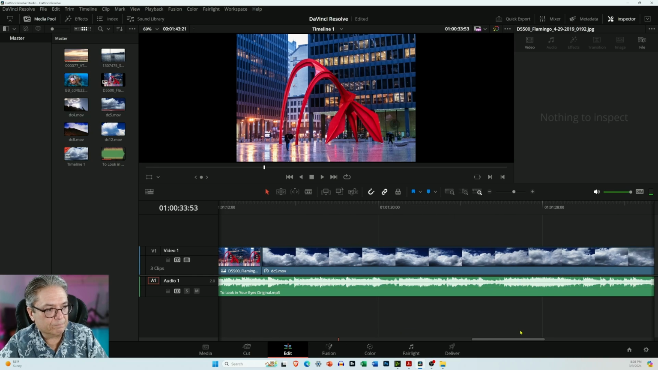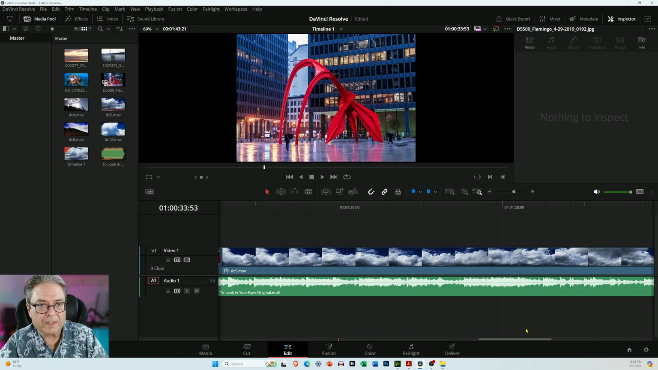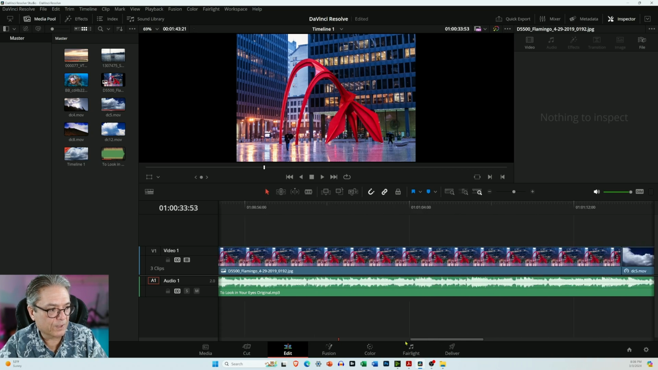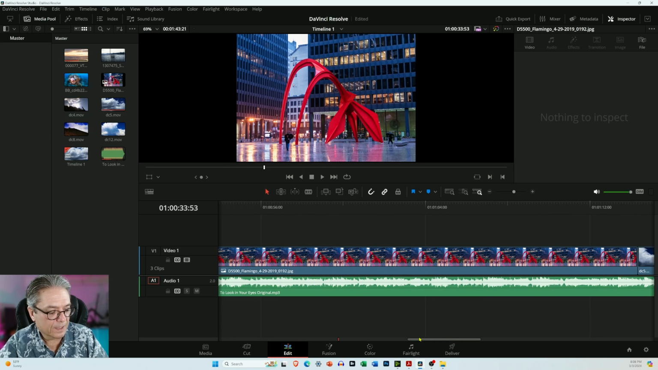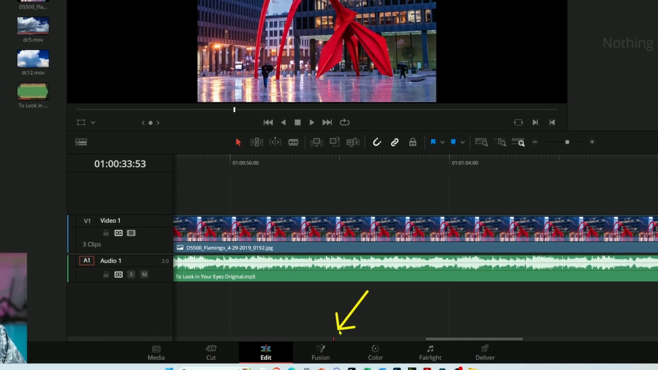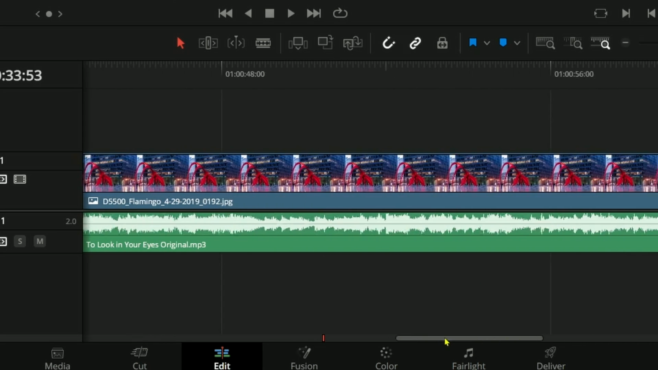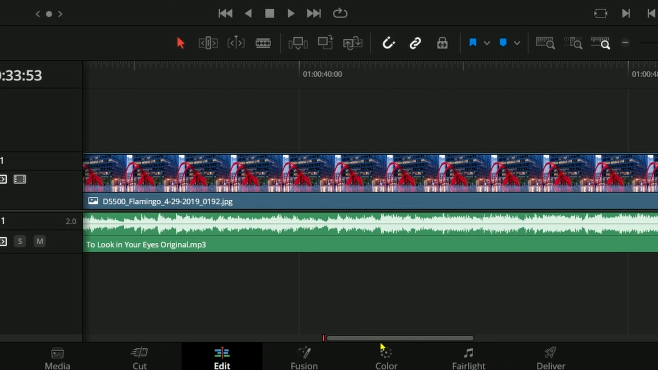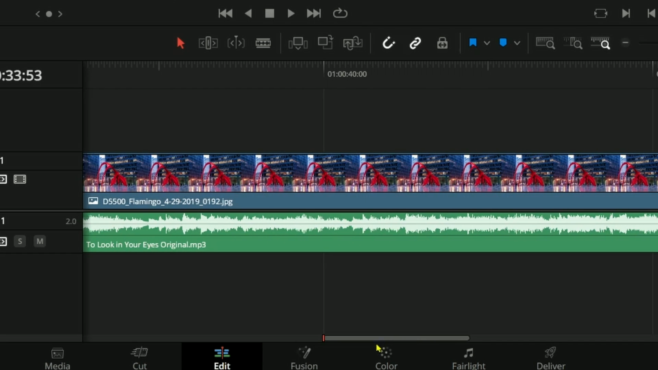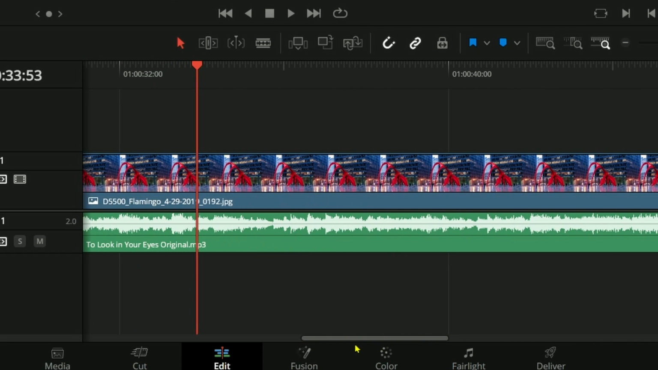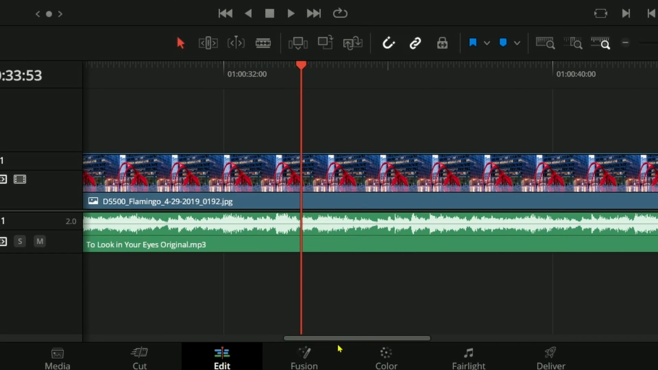So right now, we don't know where the playhead is. I mean, we know it's off to the left, but let's say, for instance, we're not sure where it's at. And instead of just moving this scroll bar left and right, if you look down at the bottom of the screen, you'll see a little red hash mark somewhere. That's where the playhead is at. So you can just take the scroll bar and just move it. And as soon as you touch that hash mark, the playhead will appear on the screen.